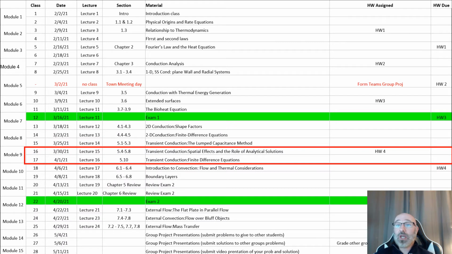So let's take a look at our course schedule for the semester and see where we're at. We're down here in module 9 right now. This week, we're going to wrap up our chapter 5. Our first lecture is going to be dealing with sections 5.4 through 5.8, and then we'll be looking at 5.10 for our second lecture. The first lecture deals with our spatial effects and the role of analytic solutions, and the second lecture deals with our finite difference equations. As you can note, homework number 4 is assigned this Monday and due this Monday right here.